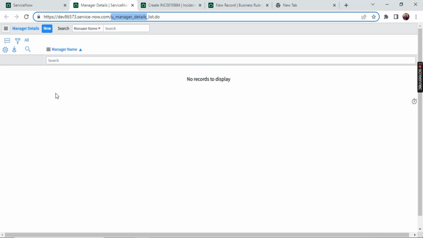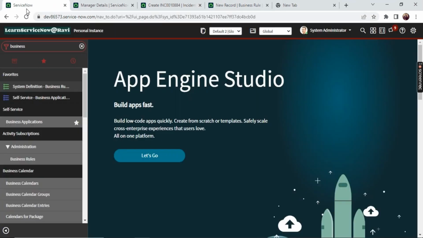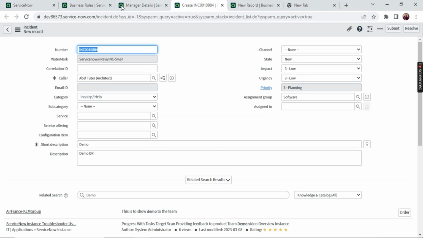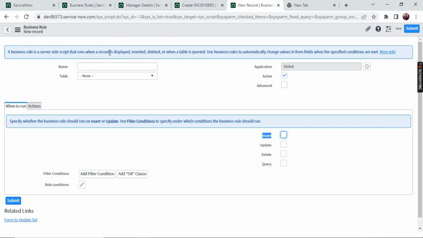So keep this table as it is. Let me go back to the business rule again and disable that. Yeah, let's make it false. Okay, let's go back. Now I think it should not be working. Yeah, now it's blank. Okay, let's go back to the business rule and give the name, let's say, demo business rule manager details.